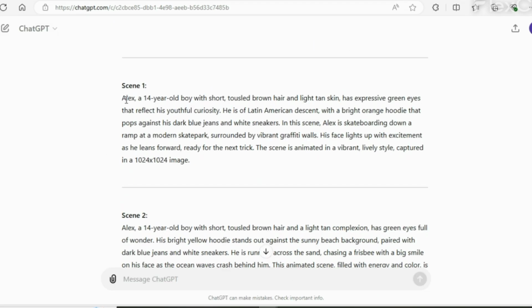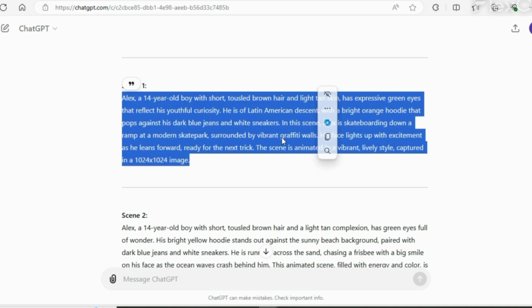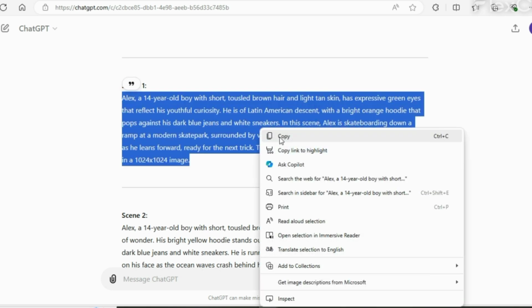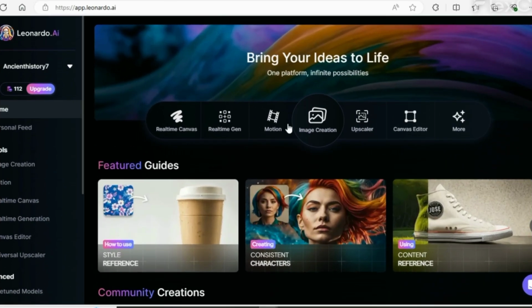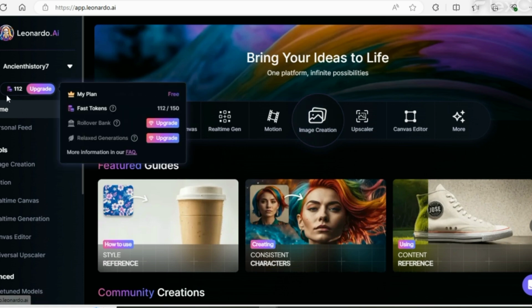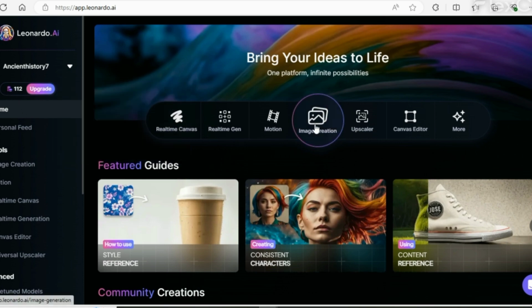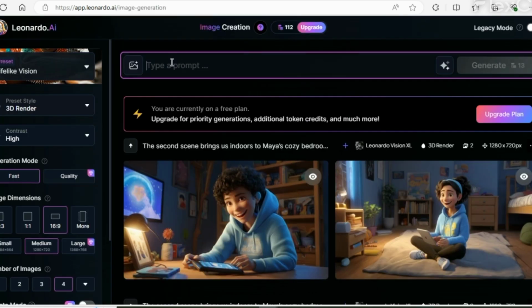What you're going to do right now is copy the first scene, and we'll head over to Leonardo for image generation. Leonardo gives free users 150 points every day, but I already used some of mine, so now I've got 112 points left. Now I'm going to paste our first prompt here and then hit generate.